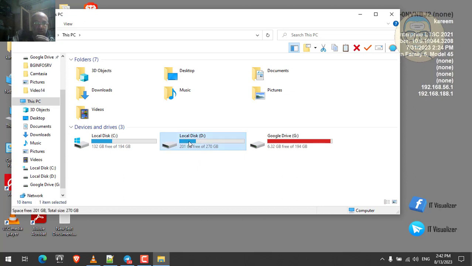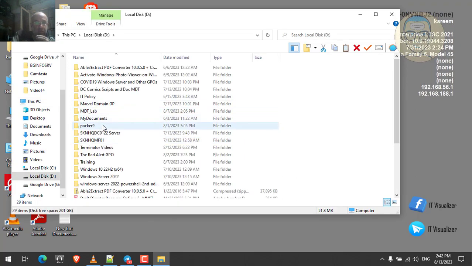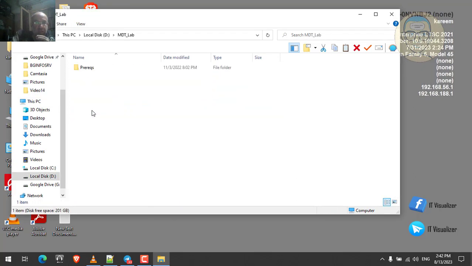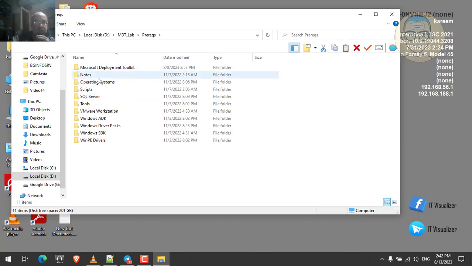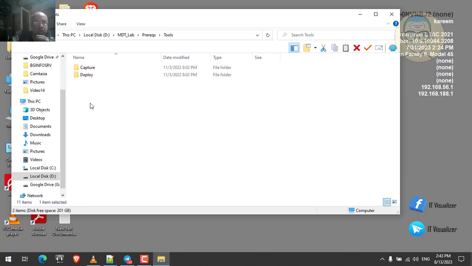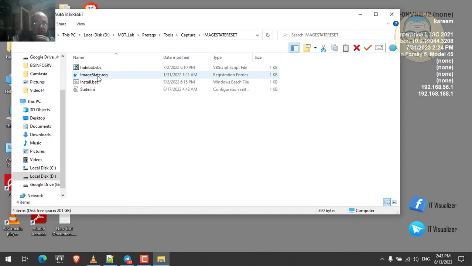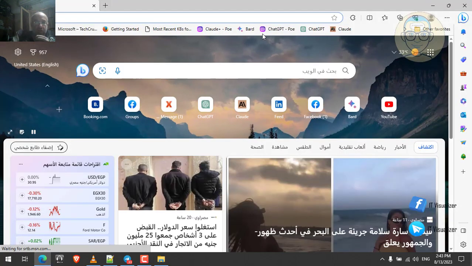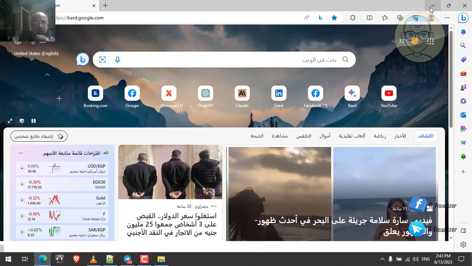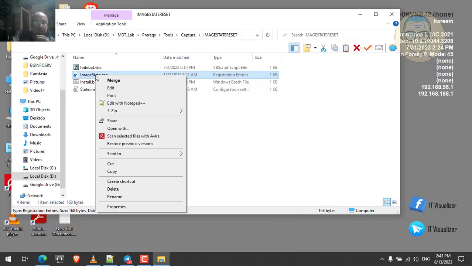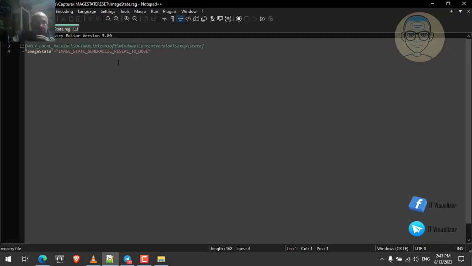So if you go there and open D, and then open our MDT lab, and then open Prerequisites, then go to Tools, then go to Capture, and then ImageState. I have already done this with Google Bard, so let me show you the result. I opened this registry key in Google Bard and asked what this registry key does exactly.